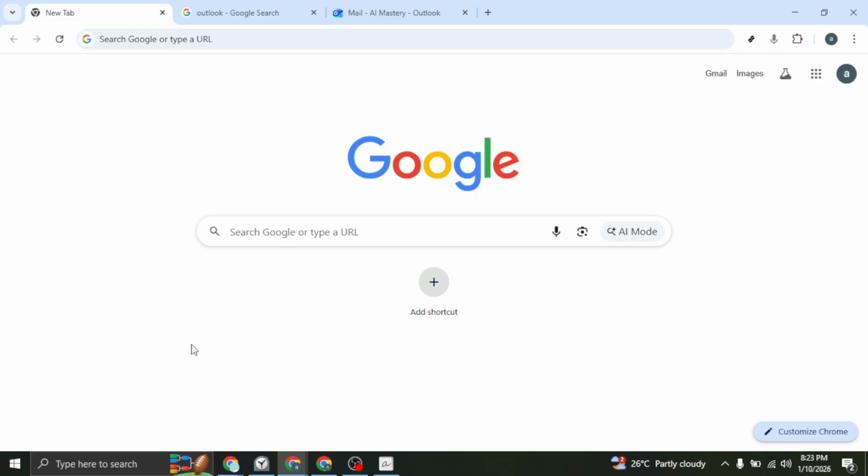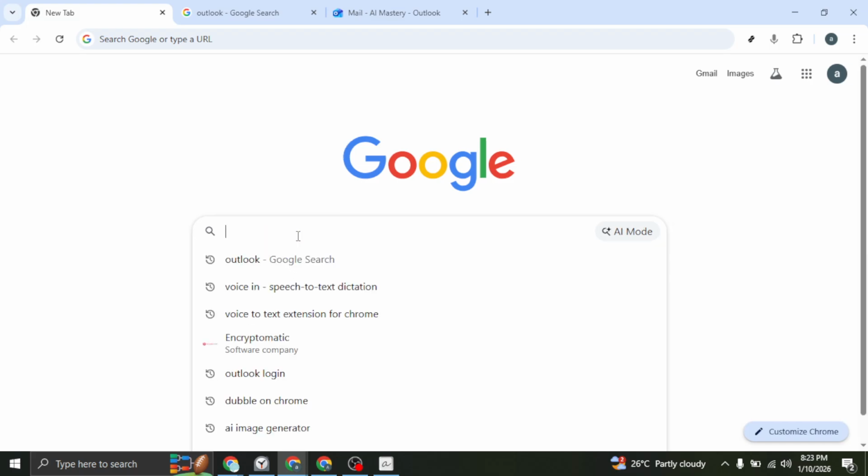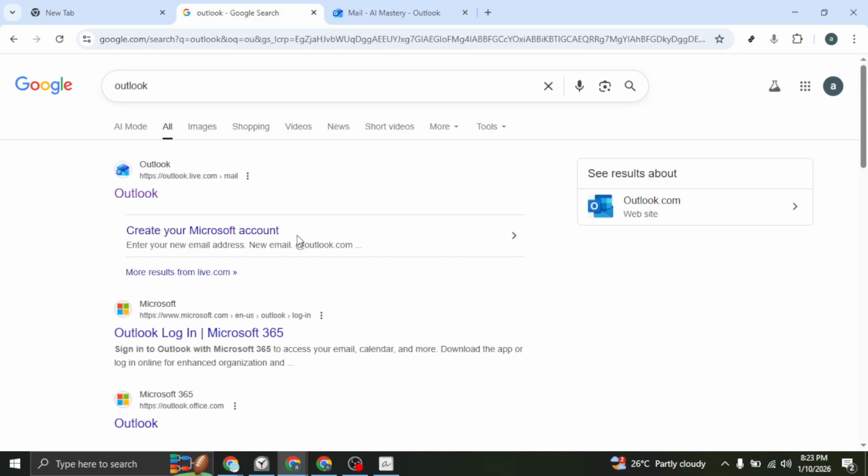First, open your web browser and head to Google. In the search bar, type Outlook, then click the official Outlook website from the results to open your mailbox. If you're not already signed in, go ahead and sign in so you can access your settings.